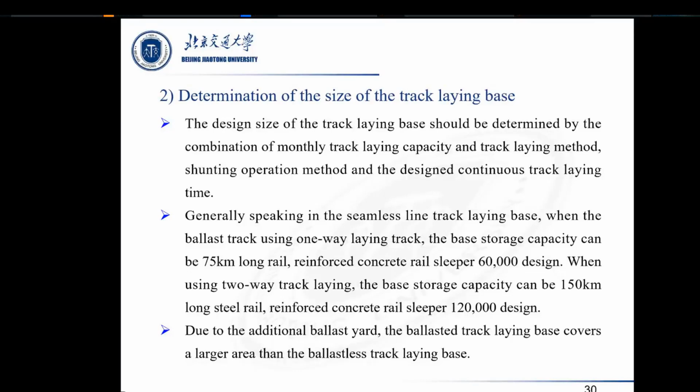Generally speaking, in the seamless line track line base, when ballast track uses one-way laying, the base storage volume can be based on long steel rail, 75 km, reinforced concrete rail sleeper, 16,000, design turnout, and accessory should be based on the amount of baseline turnout.